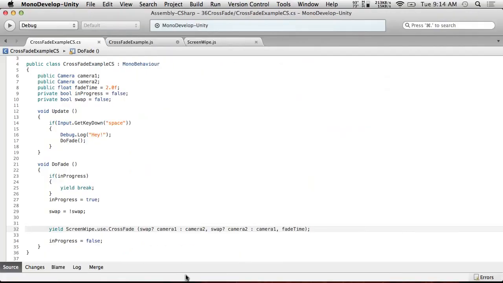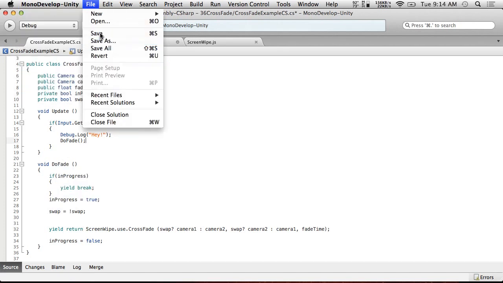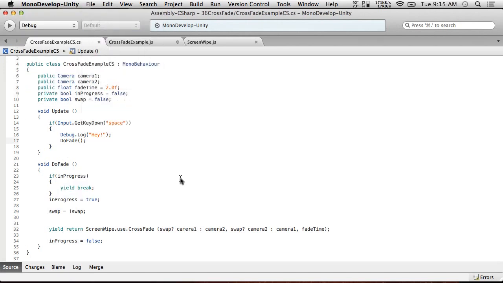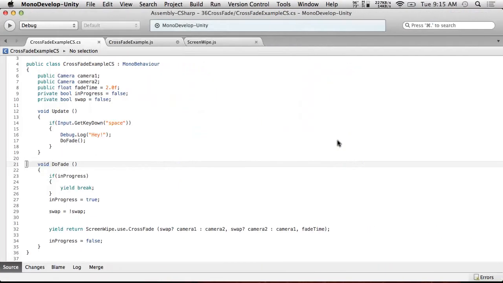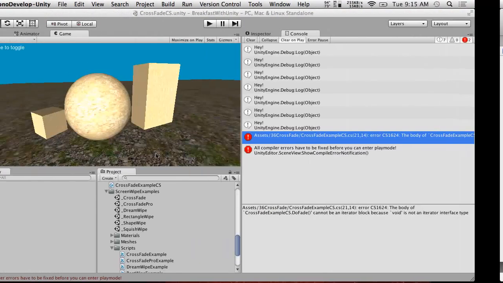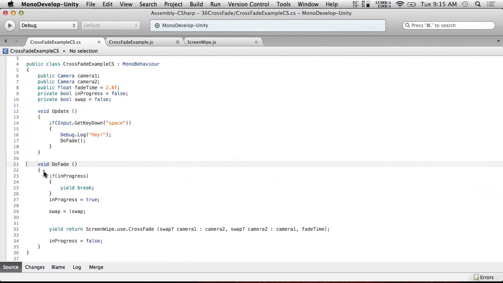Right, unexpected symbol. Yeah, that's what I thought. So yield return. Let's see if this does anything. Save. Play. No. Do fade. Can't return things. Okay, that's what I thought. So IEnumerator.